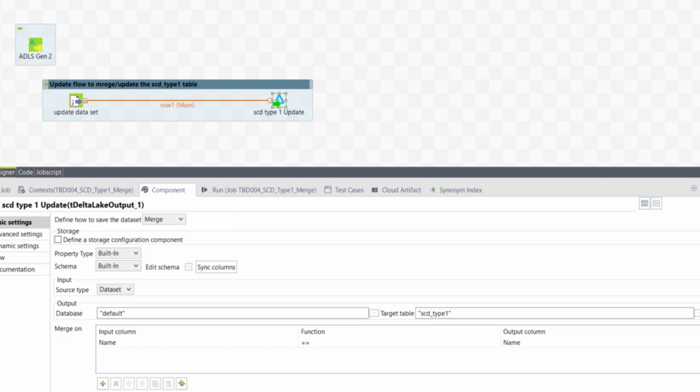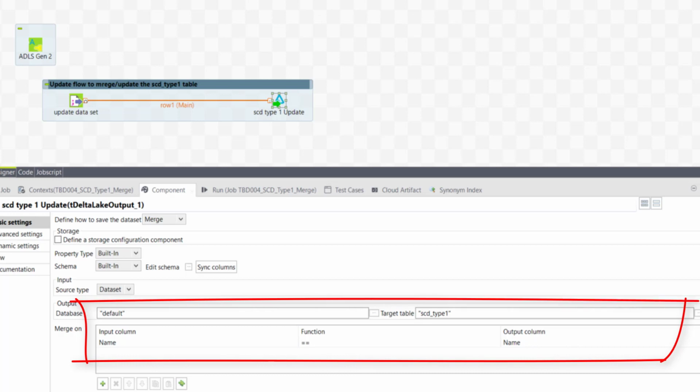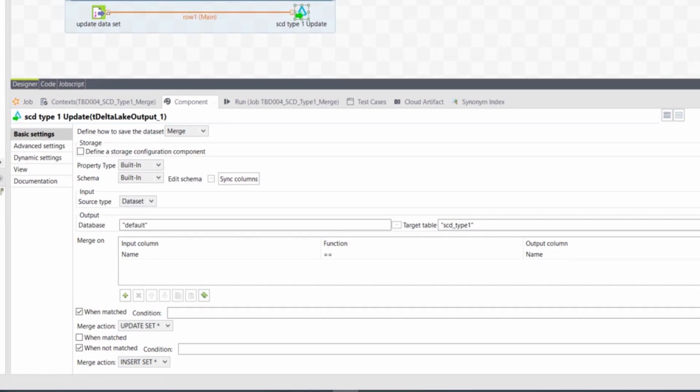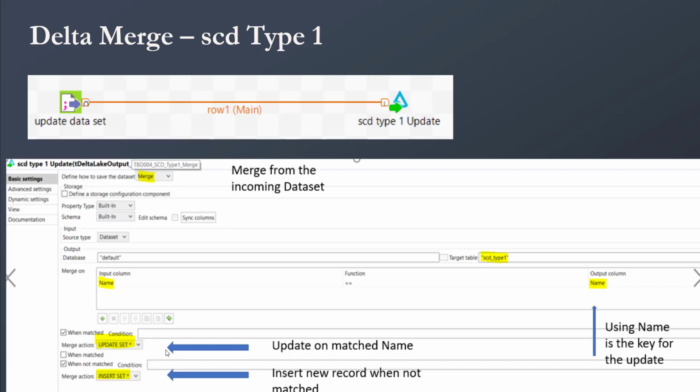What we also need to do is select what we're merging on. In this case, it's the name. Could be multiple items that we merge on. And then we need to decide what we do in each case. When the merge condition is fulfilled, we will update that specific record. We can update all of the record, or we can update only a subset of the fields. And when it's not matched, we will do the insert. So this first update is very simple. Let's take a look at the more complex use case.